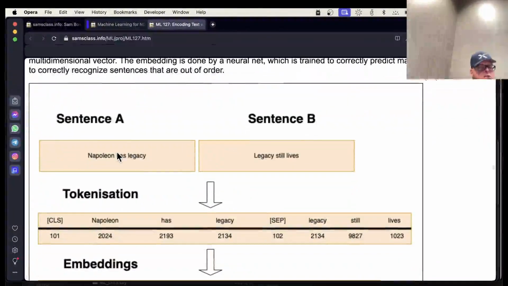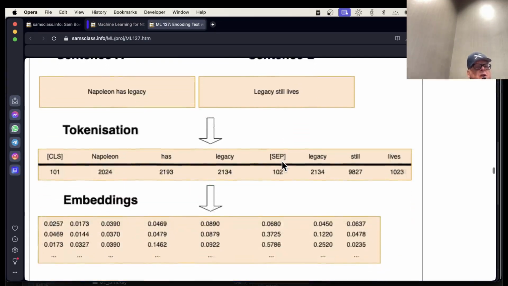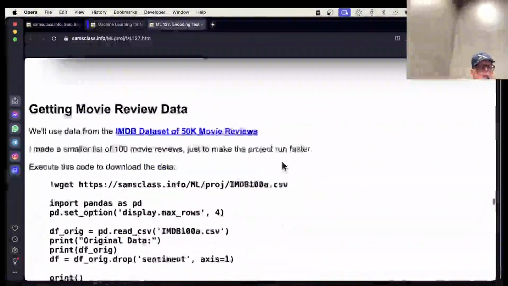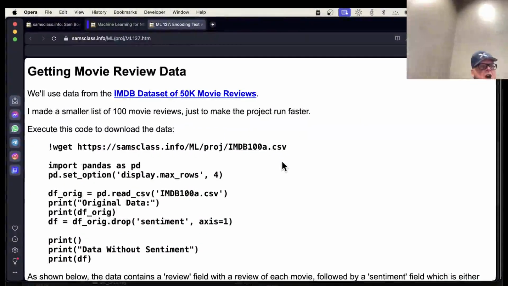Then you do the sentence sequencing. You take 2 sentences, and half the time you put a random sentence here, half the time you put the right sentence there, and you train it to correctly detect whether the sentence is right. So that's the game, and now that you've got that, you can do things like movie review sentiment.